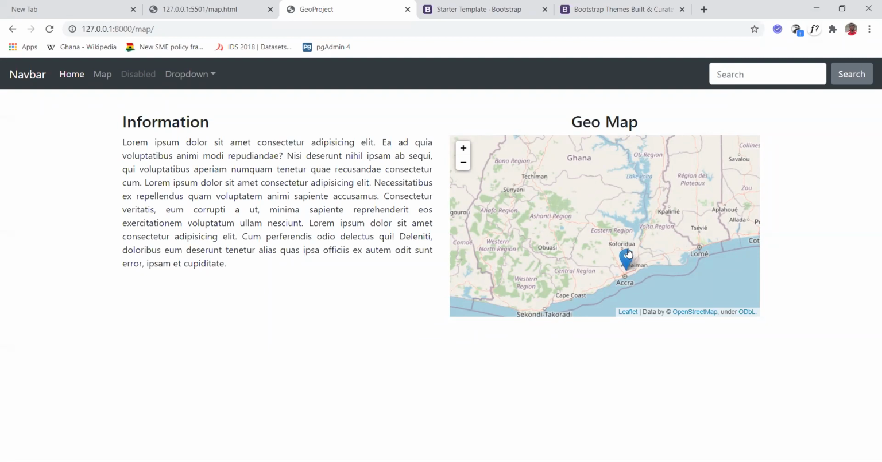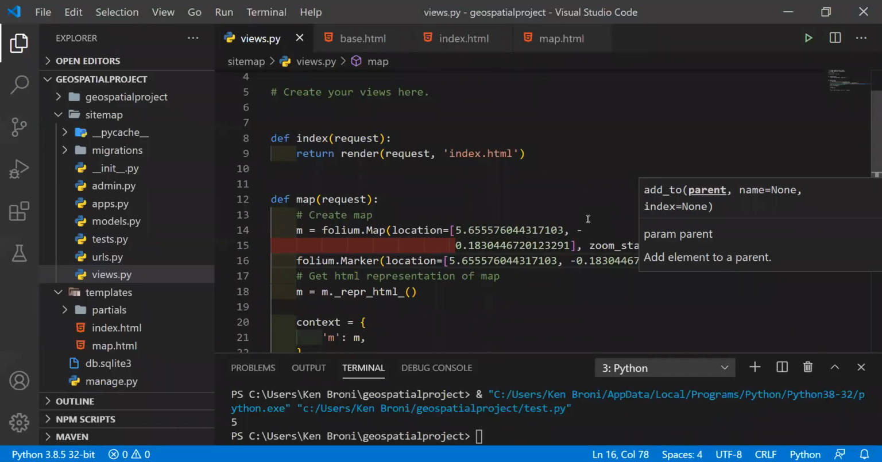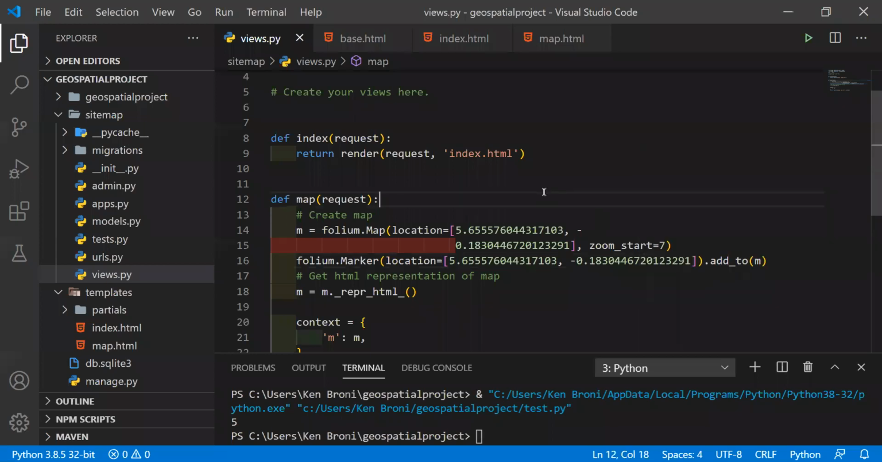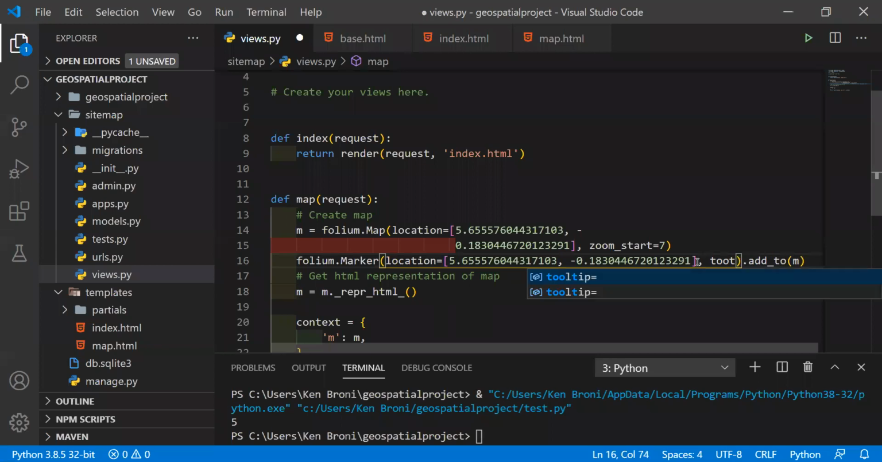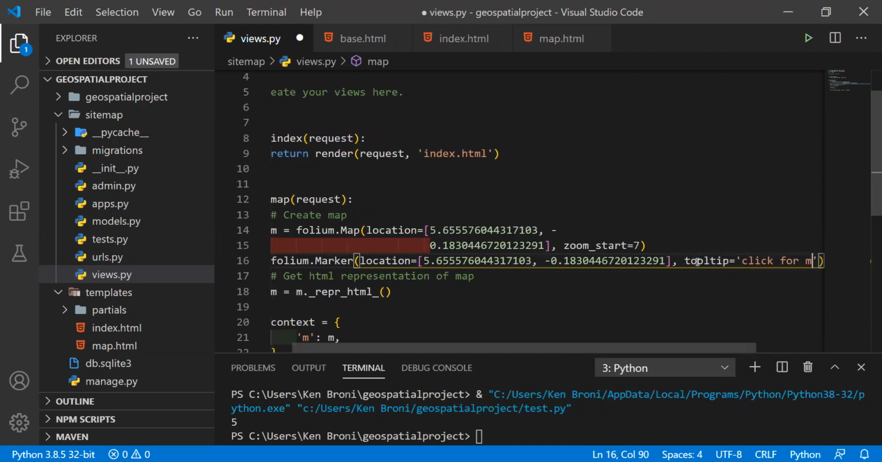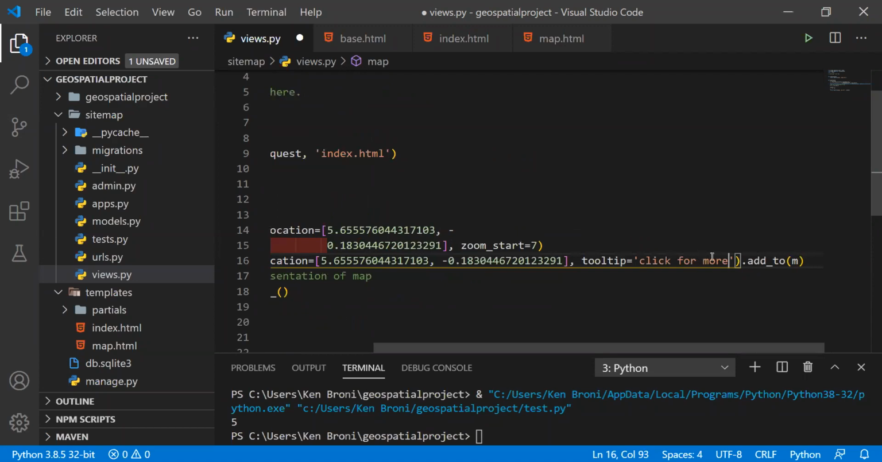What we can also do is to add a pop-up. So like we did, we can actually add a pop-up and things like that. And that's actually going to happen with a marker. Okay, so with the marker, we can do tooltip. Tooltip. Okay, so tooltip is actually going to be click for more. All right, click for more. Then when we click, what do you want to see? You want to see a pop-up.